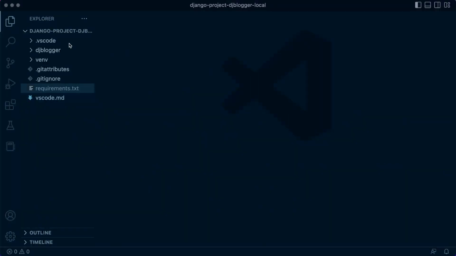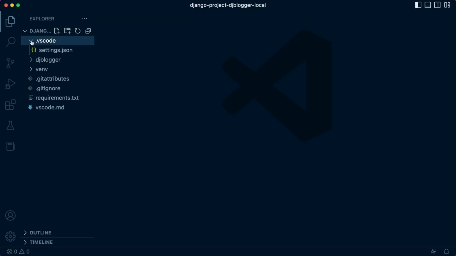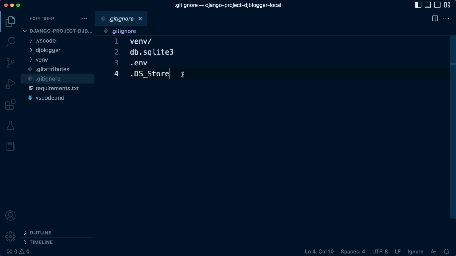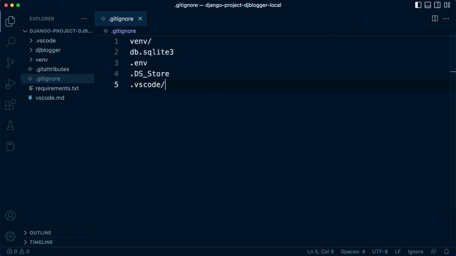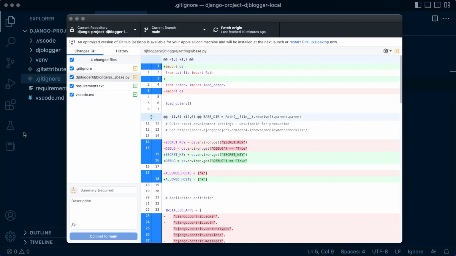So now that we have our Visual Studio Code set up, what we might want to do is make sure that it isn't included in our repository when we save and upload it. So let's go into our .gitignore and make sure that we add .vscode to this list. So when we go back now into GitHub, it shouldn't include that. Yours is going to look slightly different here because I forgot to do this and I did it at the end, but you can see here it isn't included in our list.